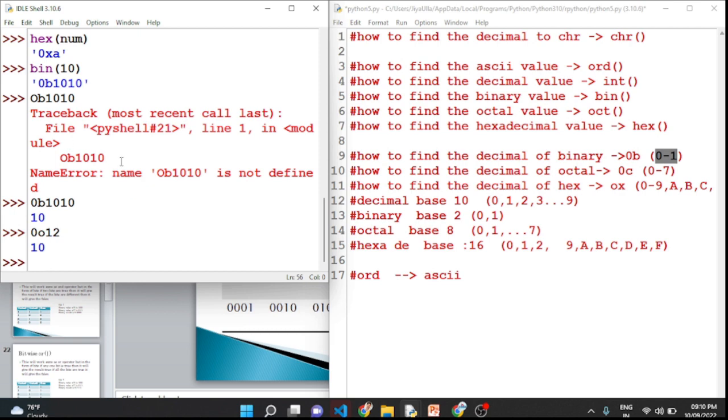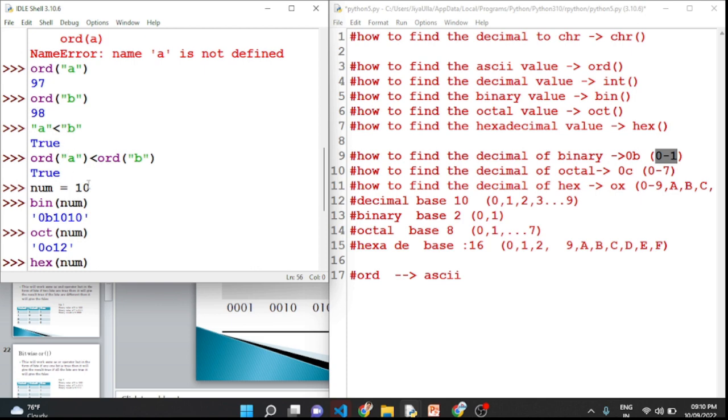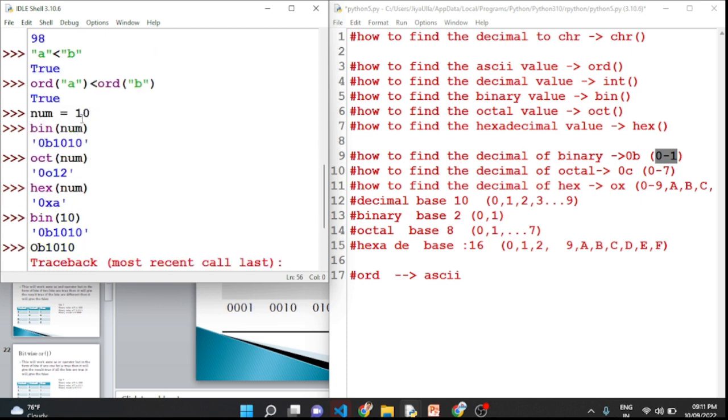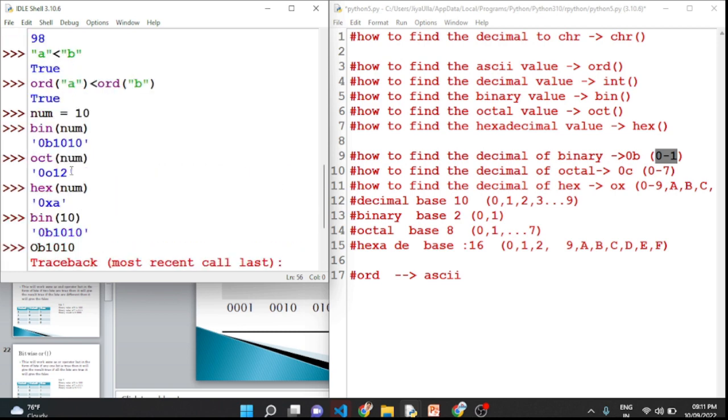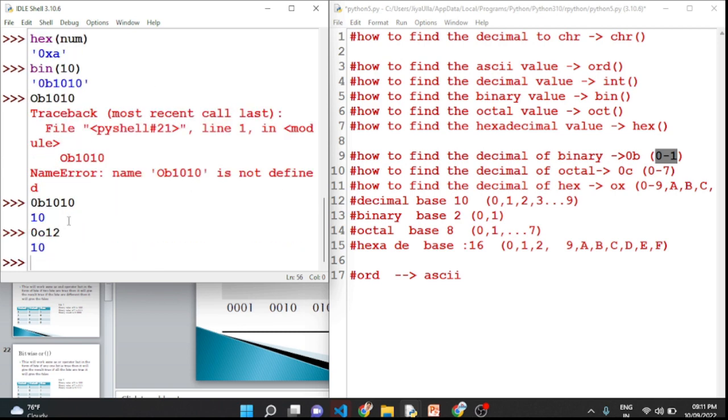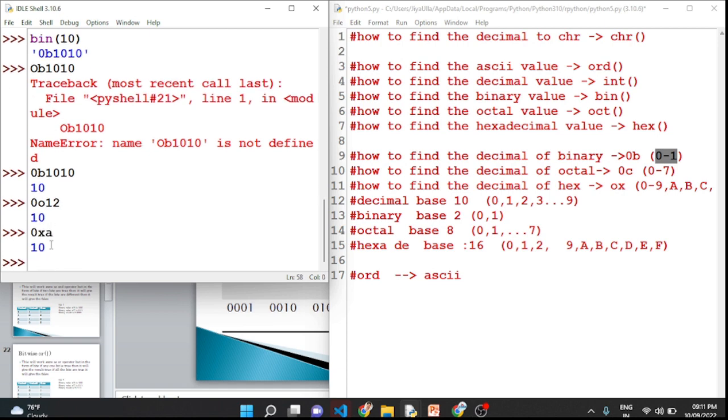Okay, here first we are converting every decimal number into the binary number system, decimal into octal, decimal into hexadecimal. Now here I am converting binary to decimal, and this octal number to decimal. Now let's convert this number: 0xa will give me 10. We are cross checking binary to decimal, octal to decimal, and hexadecimal to decimal.